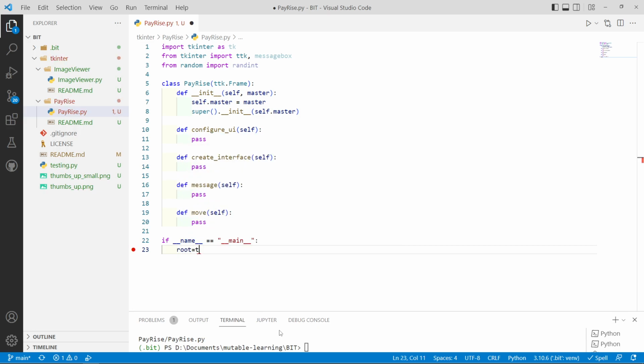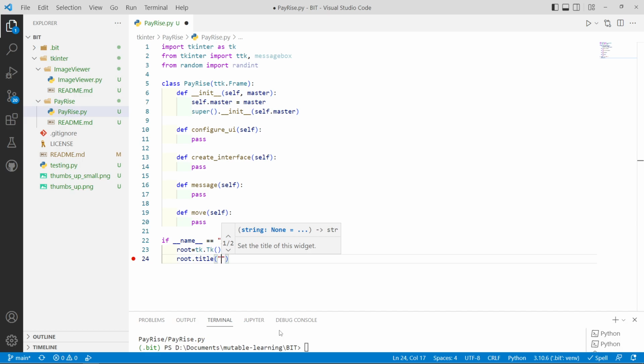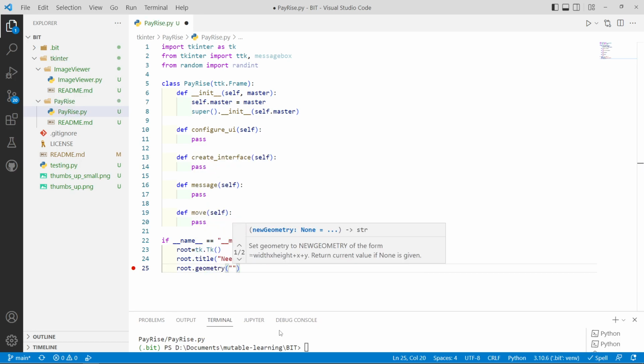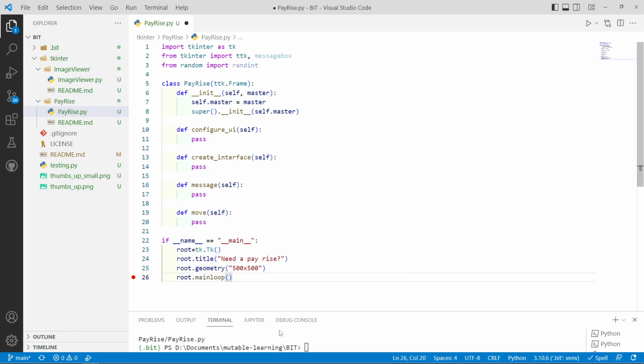So root equals tk.Tk, whoops, capital TK. There we go. And well, let's set a couple of parameters for the window. So we'll go root.title, give it a title. We'll say "Need a pay rise". That'll be the title of our window, and we'll give it a size. So we'll go root.geometry, and we'll put that in a string. We'll say 500x500. So it's going to be a square window, 500 pixels in size. And then we'll do root.mainloop for now.